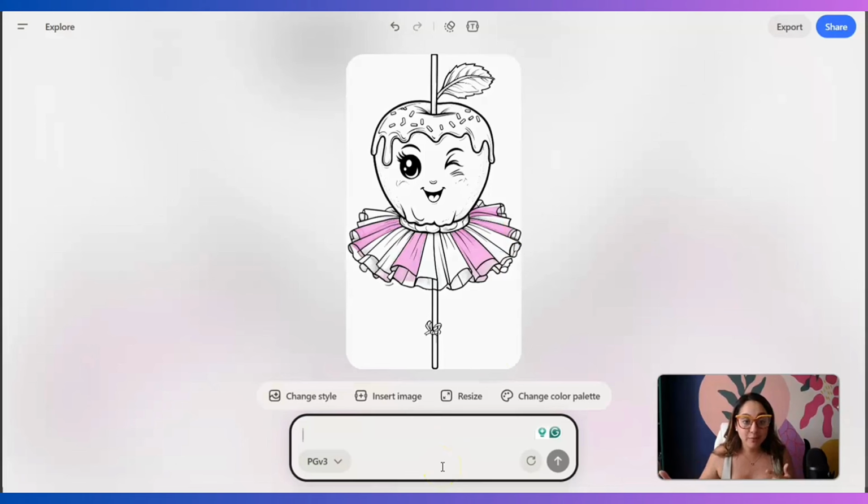So next time around, next prompt, I will make sure I specify that it's just going to be black and white, a coloring page, and so on and so forth. But I wanted to show you something else that was pretty cool.